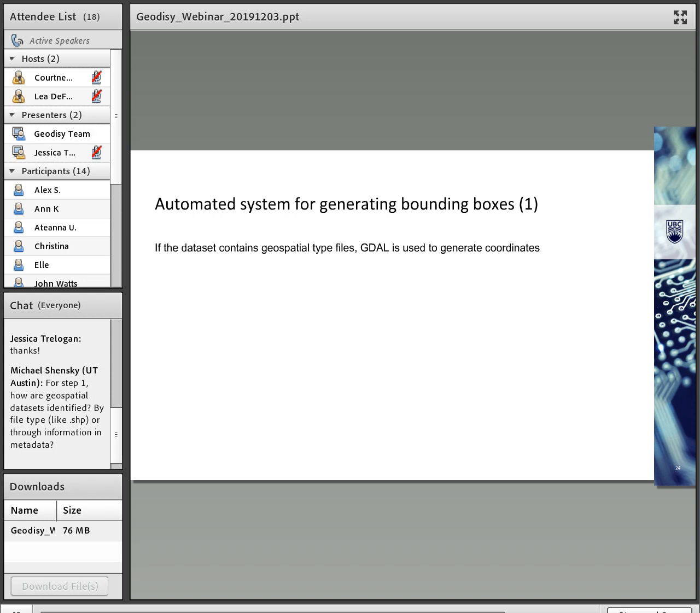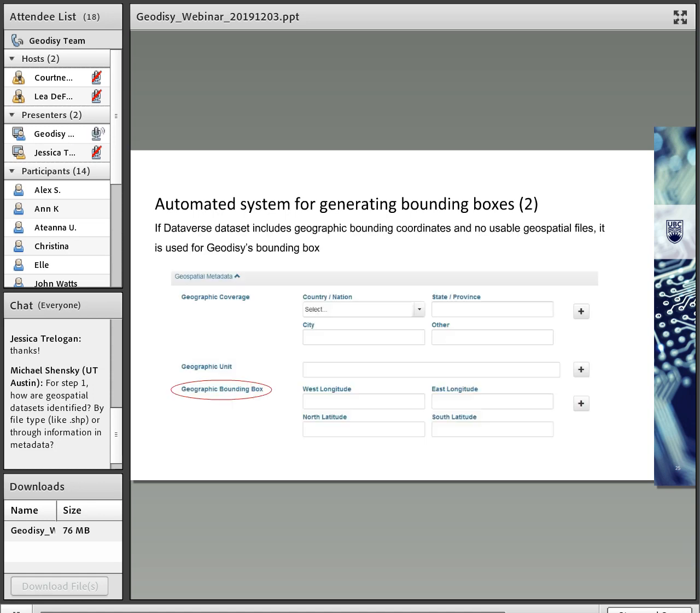So if we can do that, we use GDAL and we try to generate a bounding box from that. If that fails for whatever reason, either there isn't a geospatial file, it's not of a format that GDAL can read, or there's something wonky in the file and we can't get a bounding box, we go to the second option, which in the metadata from Dataverse is a geographic bounding box, or the geographic bounding box fields. So if that's there, that's our second option.